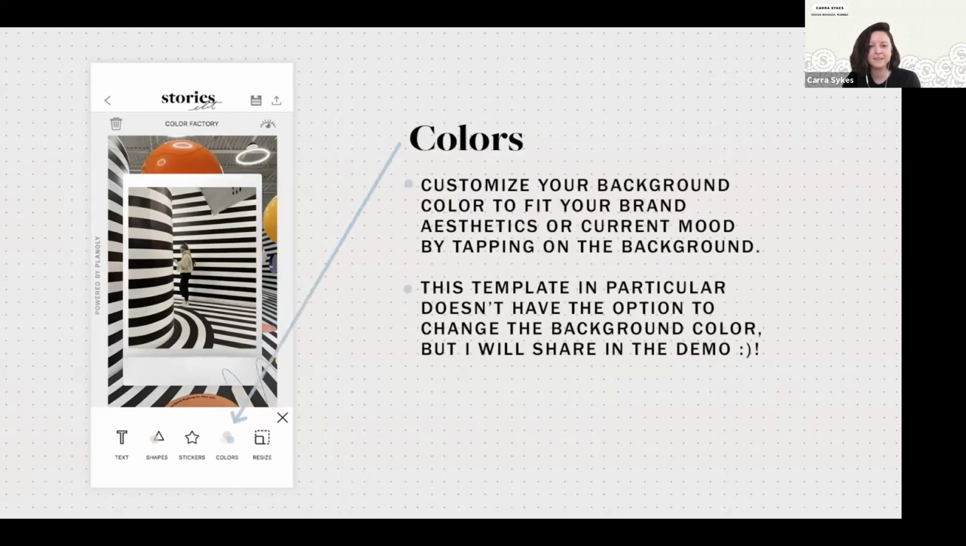All right, colors. Customize your background color to fit your brand aesthetics or current mood by tapping on the background. This template in particular doesn't have the option to change the background color. As you can see, there's a photo on a photo, but other templates have that option. So I'll share that in the demo.